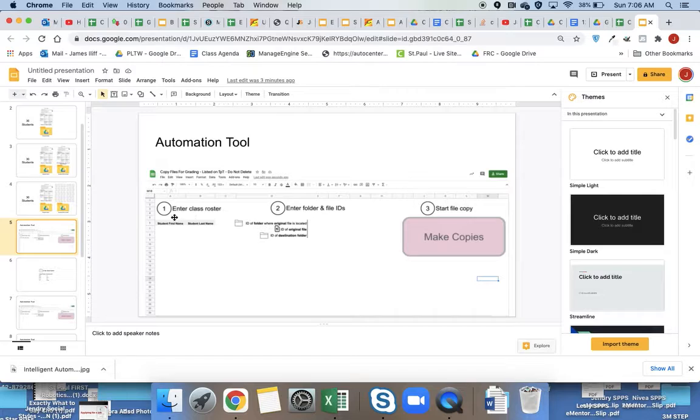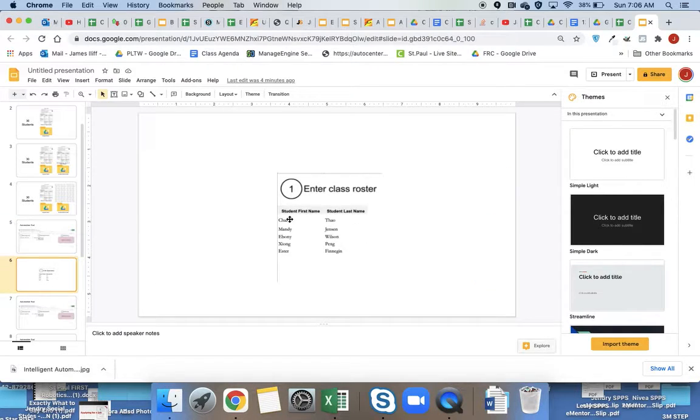As you can see, there are 3 steps to doing this: 1, 2, 3. The first step is that you're going to enter your class roster going down these 2 columns, students' first names and then their second names here. They don't need to be in order, and you can have 1 or you can have 100. It doesn't matter, so there's flexibility there.